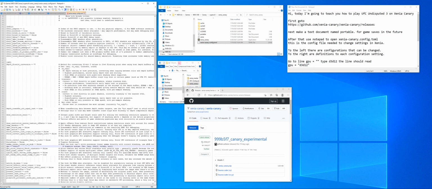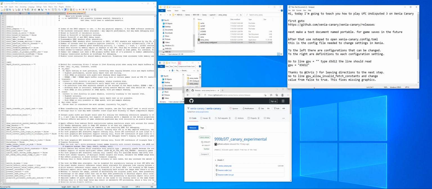Next, I have to thank Chris J for the next step. You want to go to line GPU_allow_invalid_fetch_constant and change this value from false to true.